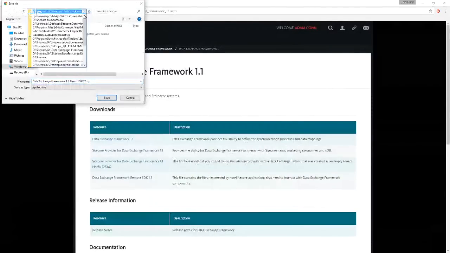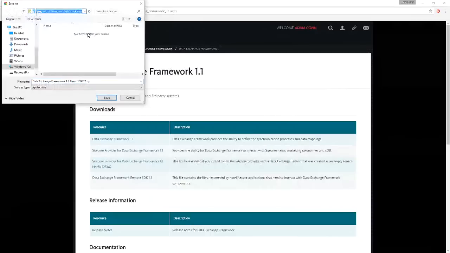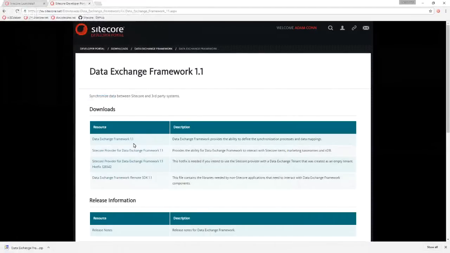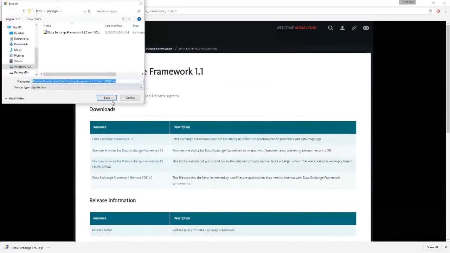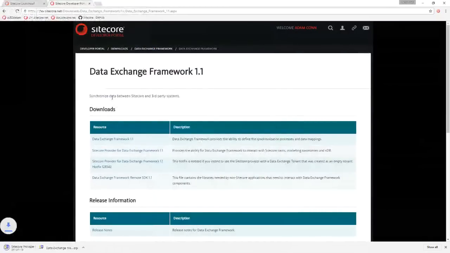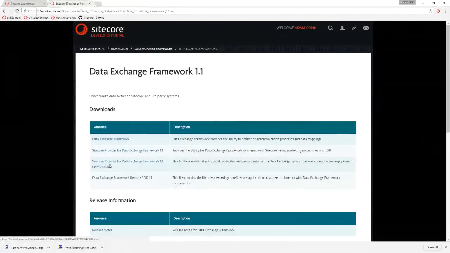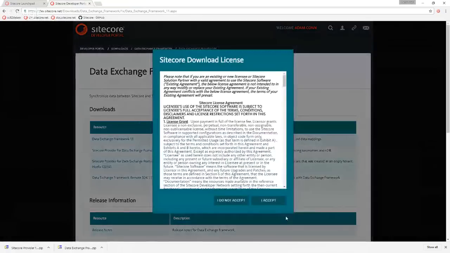And I'm just going to download these directly into the packages folder on my SiteCore server, just so I don't have to upload the packages. So that's the data exchange framework itself. That gives us the basic components. In order to do anything with the data exchange framework, you need to have providers. So we have a SiteCore provider, which allows you to interact with SiteCore. So I'm going to download that. And we do have a hotfix for the SiteCore provider, which I'm going to download as well.